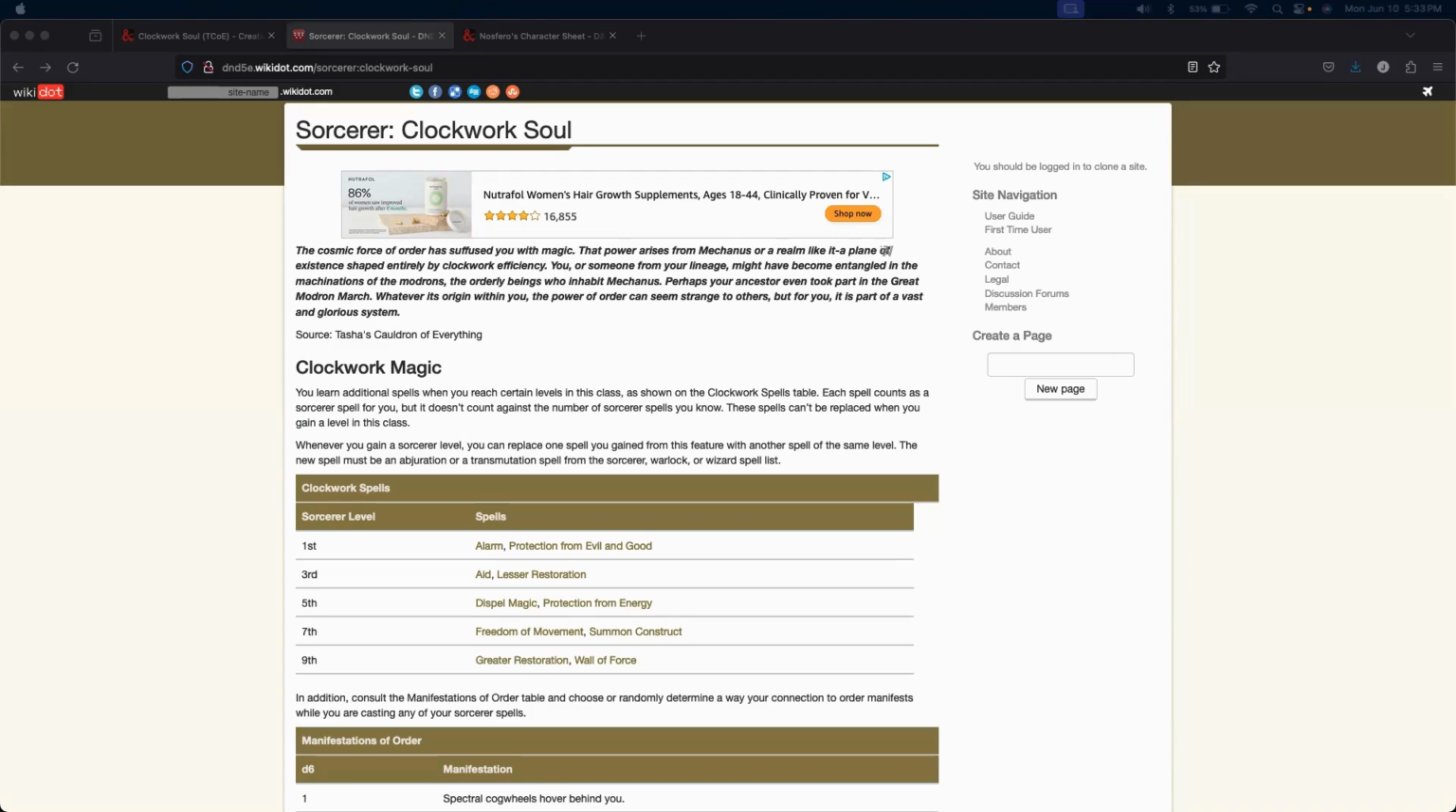I'm Nosfero, and today we look at implementing the Clockwork Soul Sorcerer. Surprisingly, the official version of this subclass in D&D Beyond is actually incorrect, as it does not allow the choosing of spells for the Clockwork Magic feature. Let's show them how to do it right, shall we? Are you ready? Because we are about to begin.